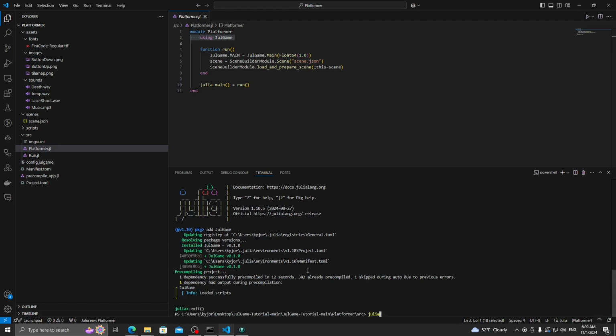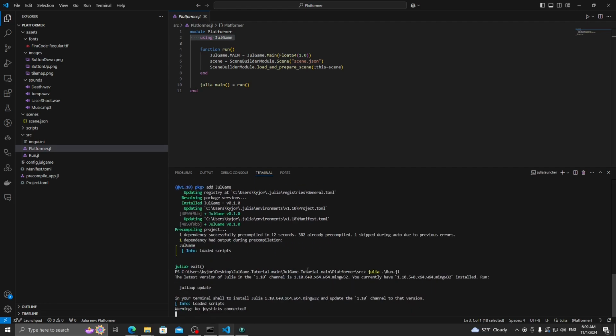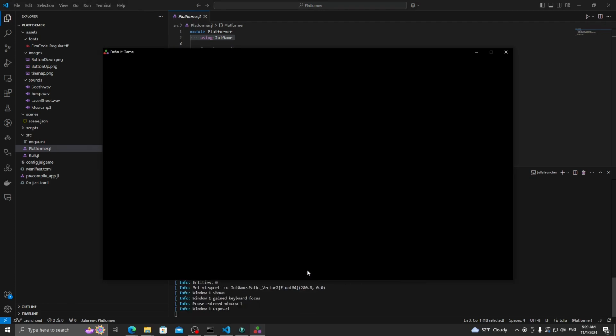And now if we try julia run.jl, now it should open a window, but there's nothing there, right? Because we have not done anything. But this is good. We got a window open. It's all black, but we're going to change that.